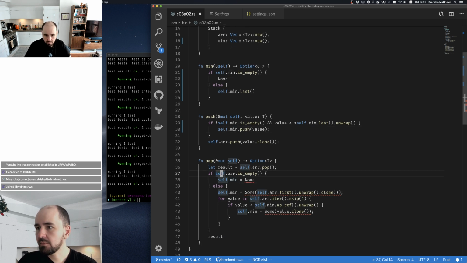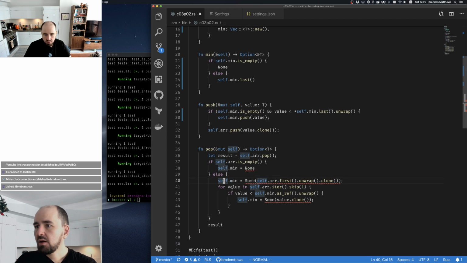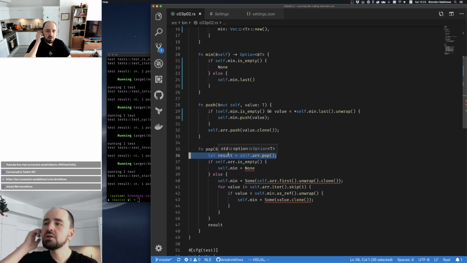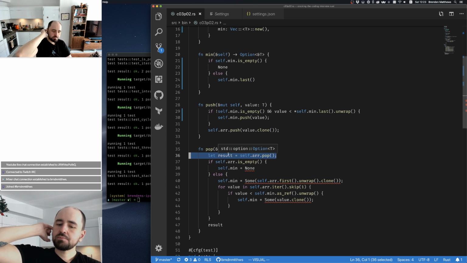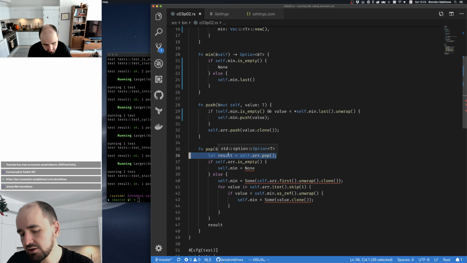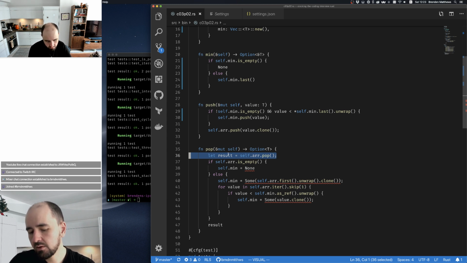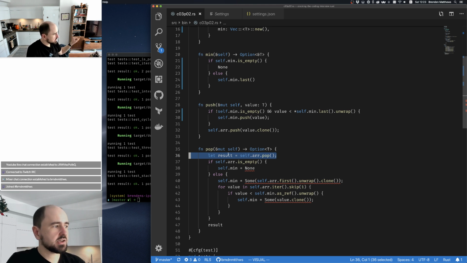All right, and then pop. Okay. So pop is a little tricky because you need to pop off the element first. Do that. All right, that happens here. First line in the function, get the result, and then you need to check pop against the minimum, and then you also need to check the value of pop, and then you also need to check the next value.